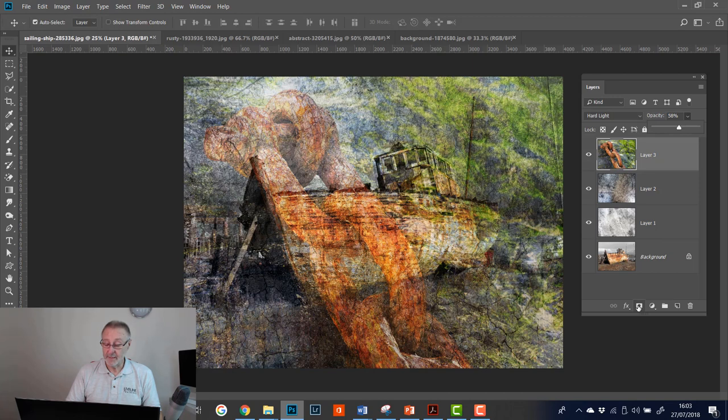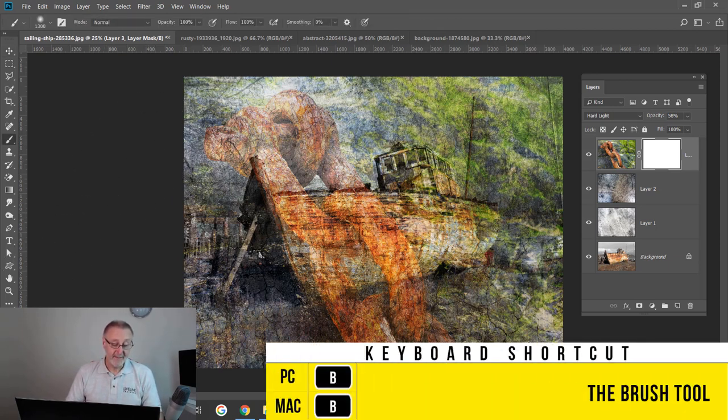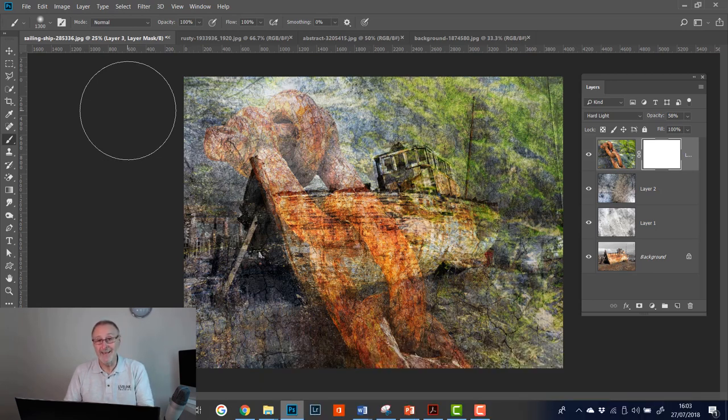So I'll go down to the mask icon at the bottom of the layers panel, put a mask on. I need to select my brush tool, and I can do that by pressing the B key. And I need black as my foreground color. So if it's not, just press the D key to reset them, and then press the X key to toggle until you get black as your foreground colour.